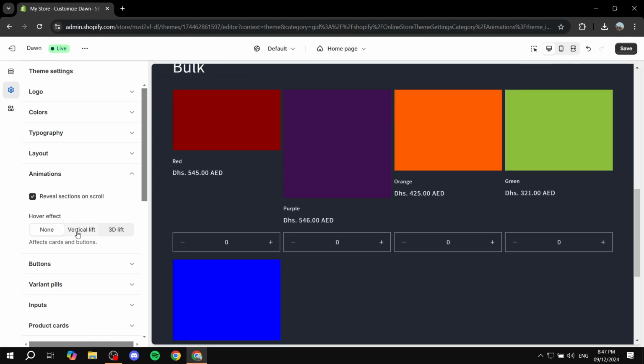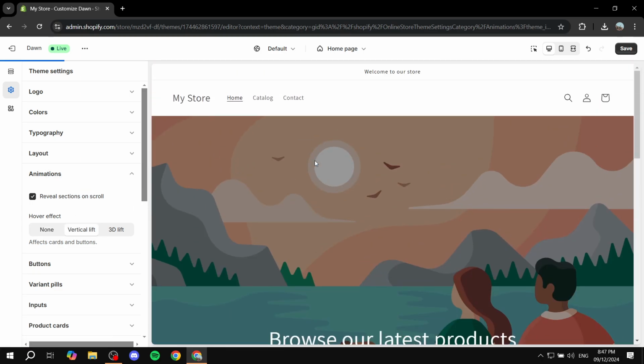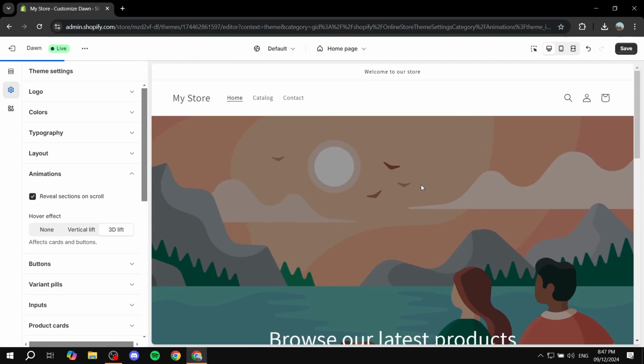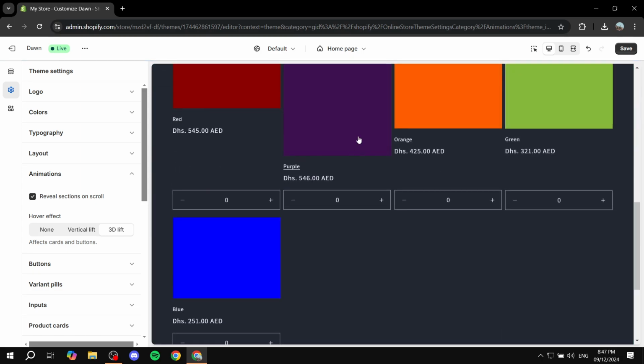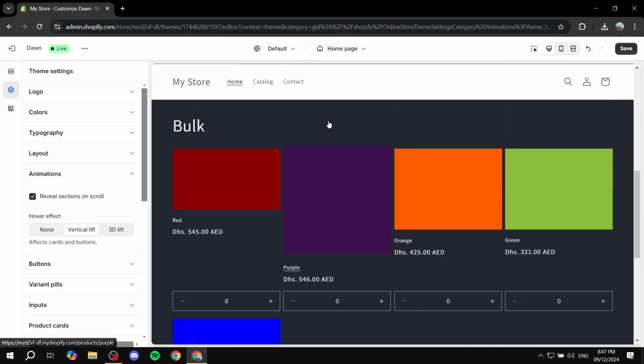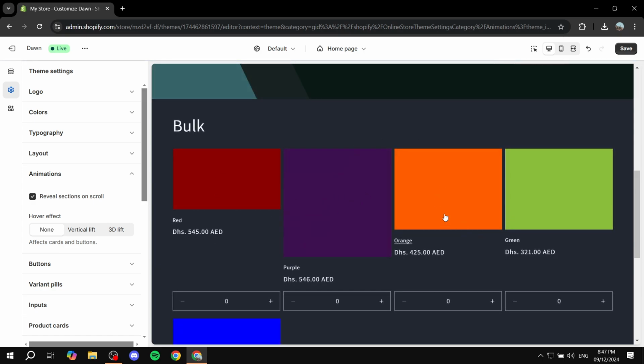Now the hover effect is going to be a little different, so you can actually see the different hover effect when you actually hover over an item here. So you can see here 3D lift, vertical lift is going to just raise it up a little bit, and then none is just not going to have any effect, as you can see.